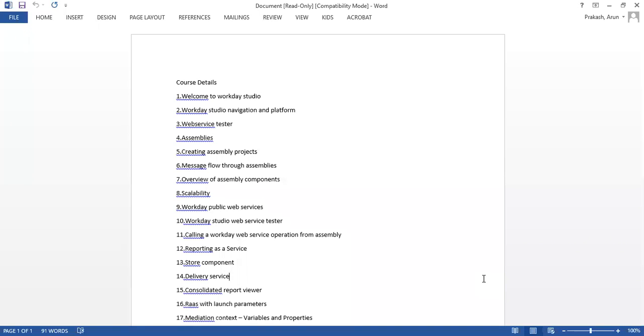Creating assembly projects, in the sense, an assembly is a collection of various Java objects, and when you create one, Studio creates it for you. You just have to give the name and the basic details. All the objects related to the assembly will be created by Studio itself. Then message flow through assemblies, and overview of assembly components. We have a lot of components in Studio, so we'll be going over those.